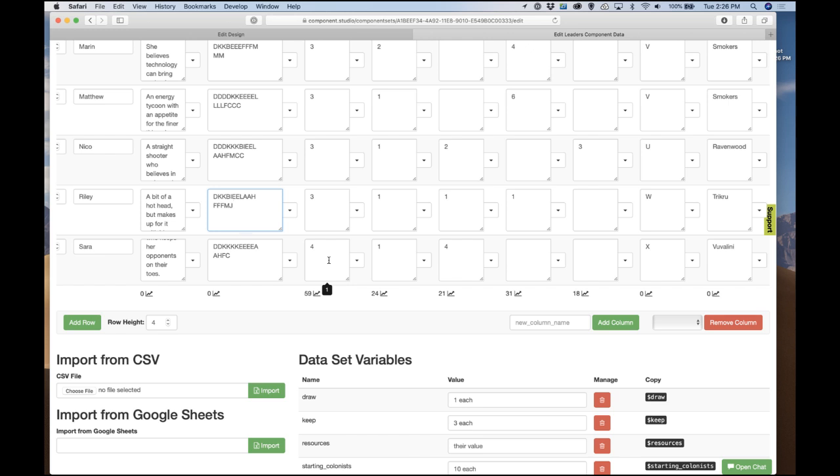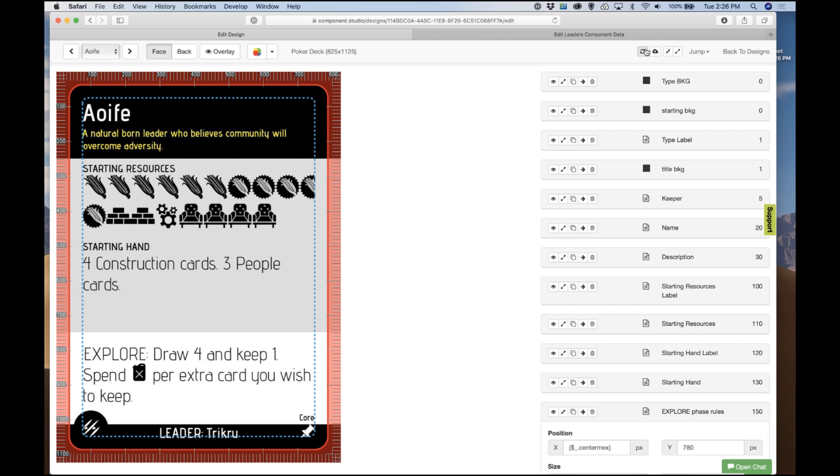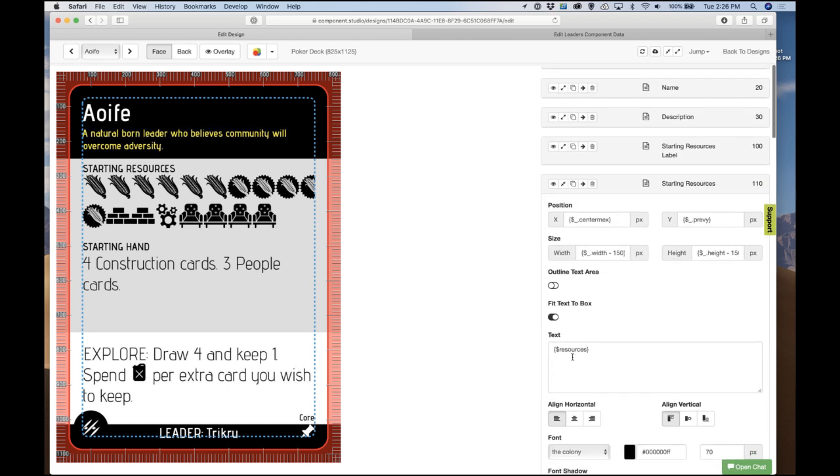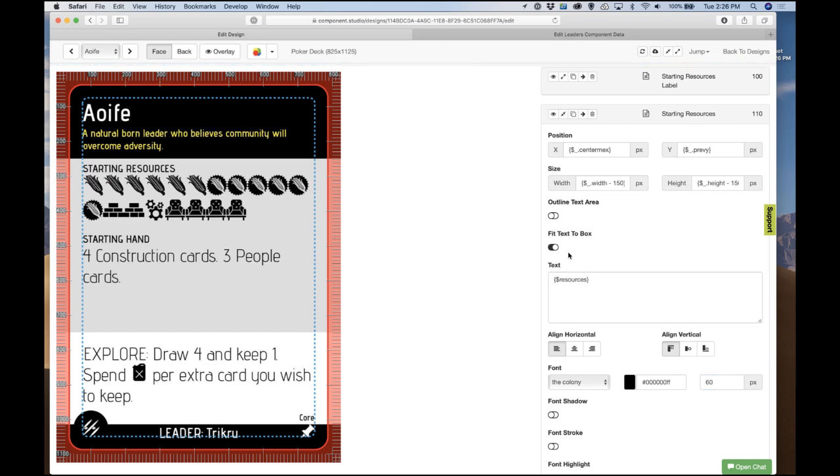Okay, cool. So if I was to refresh this, it's going to not work because it's going to go off the edge. But I can shrink this down. This is too big right now. So if I made this something like 60, I should also not use fit text to box with this, because I want to get it to a specific thing. So yeah, there, that'll give me what I need.